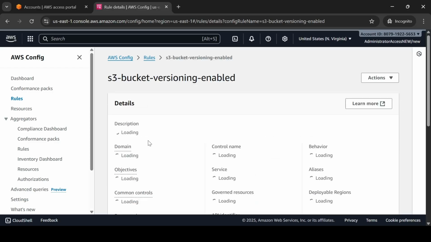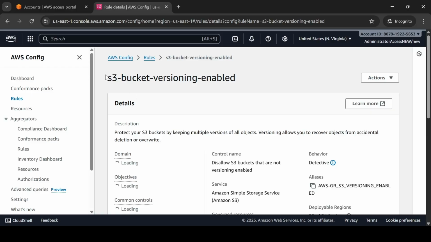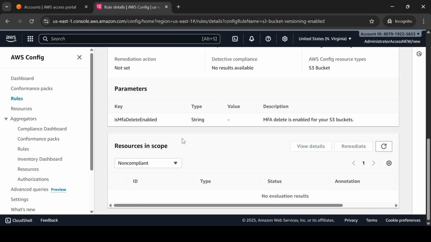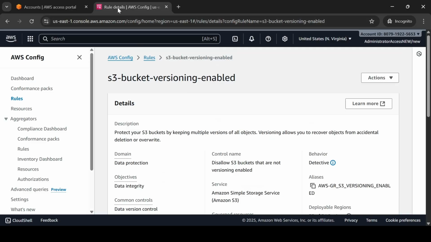So let's have a quick look at the rule's description. Versioning allows you to recover objects from accidental deletion or overwrite. So it's an essential feature to have versioning enabled on your critical S3 buckets. Now let me create an S3 bucket without versioning enabled.